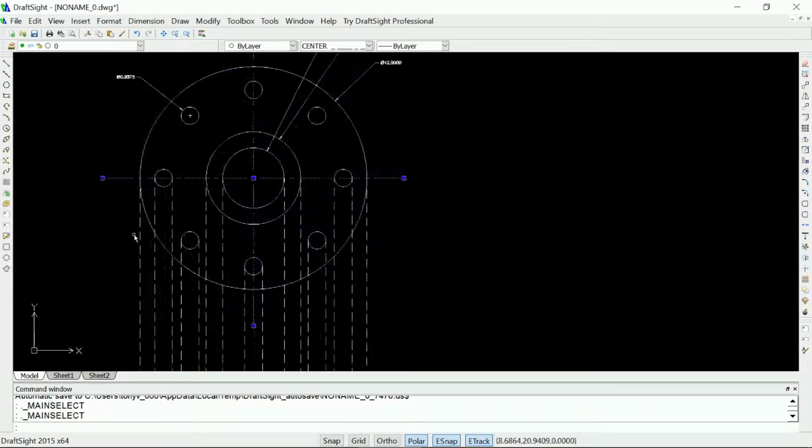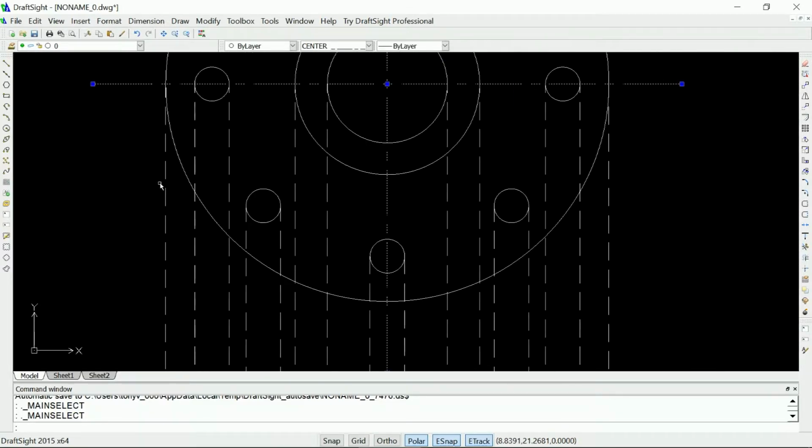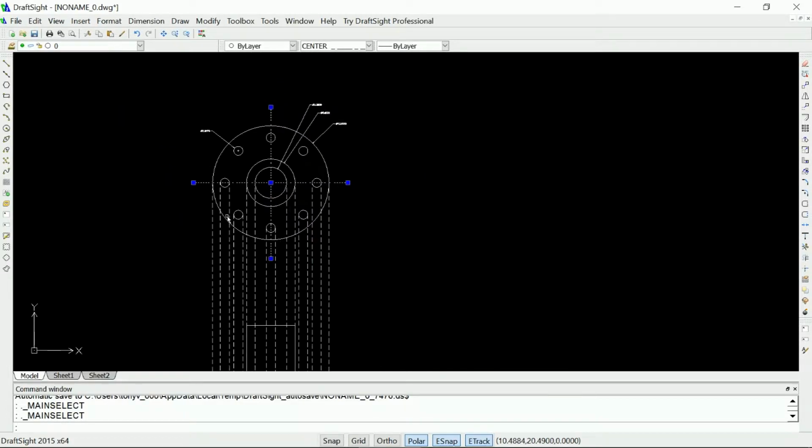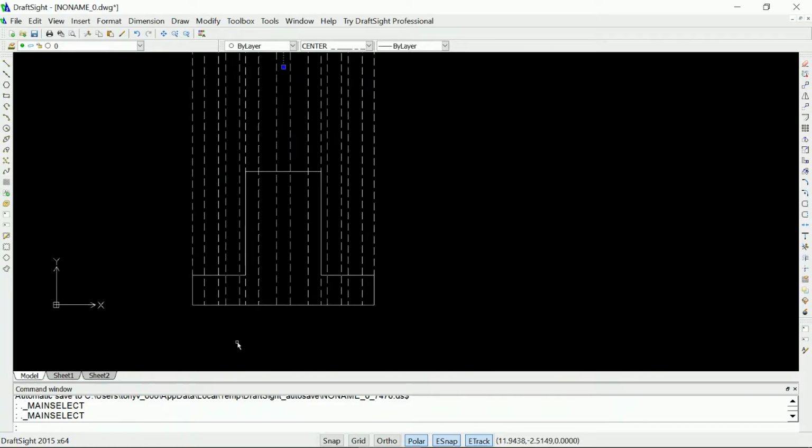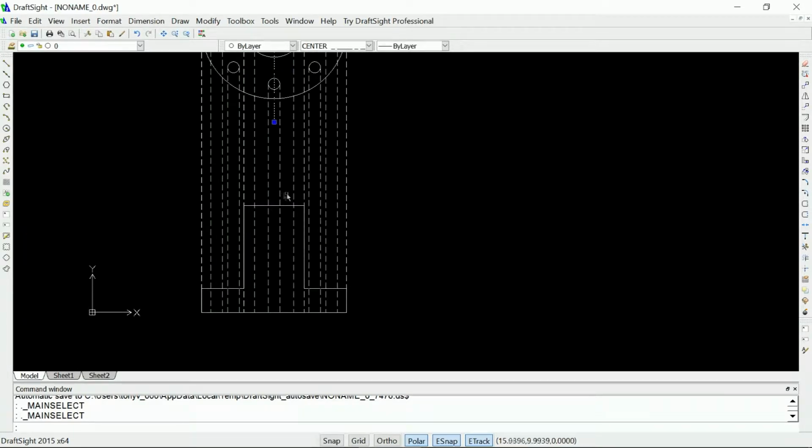And then you can see I've changed the line style to -2, which is a standard line style that comes with DraftSight. And if you don't know how to load it, look at my previous video. I show you how to load a line style. And so I projected all of these so that I can create my projected view.